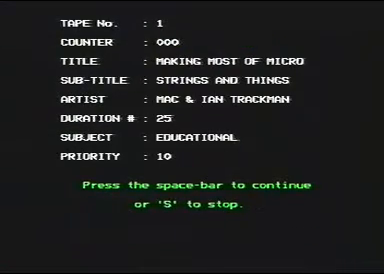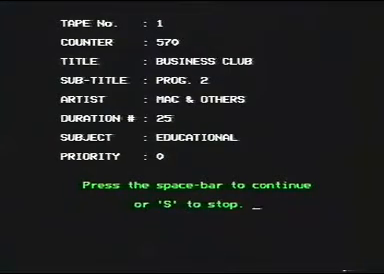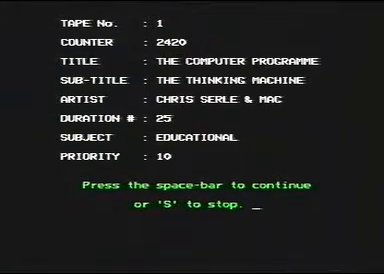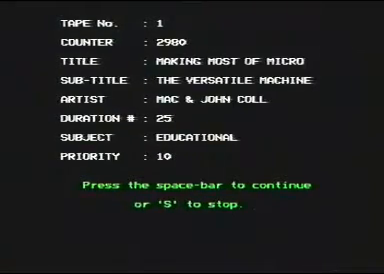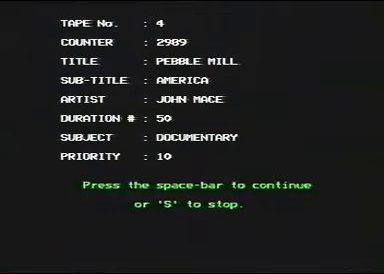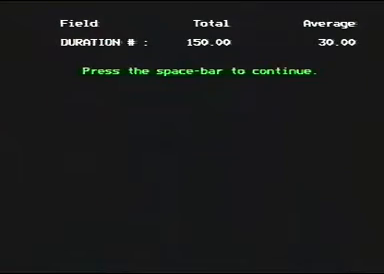And the first one is on tape 1, and it's strings and things making most of the micro, business club, Mac and others, computer program. My goodness, I did do a lot of recordings of myself. But there is one that isn't me, but it's obviously found the letters MAC in the name of John Mace under artist. Right, what else can I do?